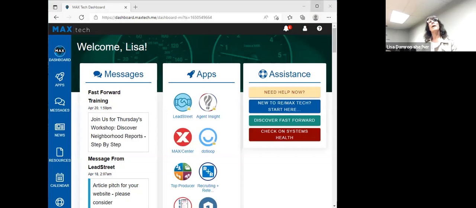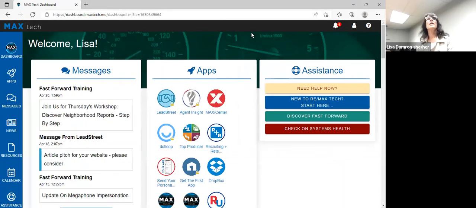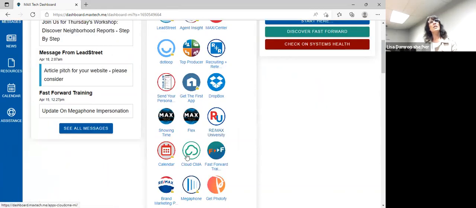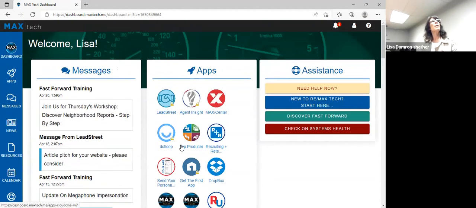So the first thing you want to do is you want to log into maxtech.me, because just like Photify, we want to make sure you log into Cloud CMA through maxtech.me so that it recognizes you as a free subscriber. So once you're in there, as everybody knows, either it's a favorited app and it should show up right here, and it's this green circle with the cloud. If you have not made it a favorite, of course, all you have to do is click over on the left on apps and search for it.